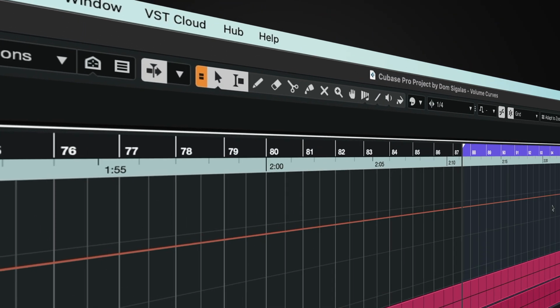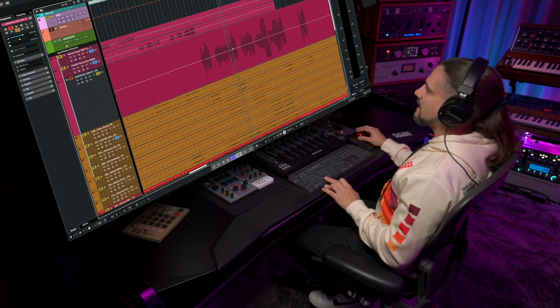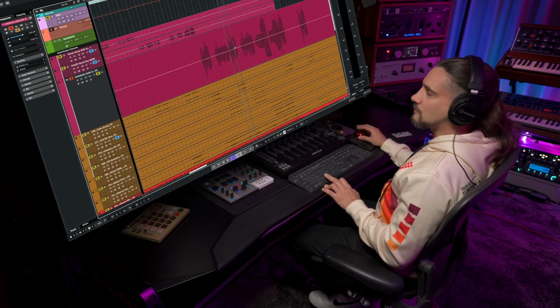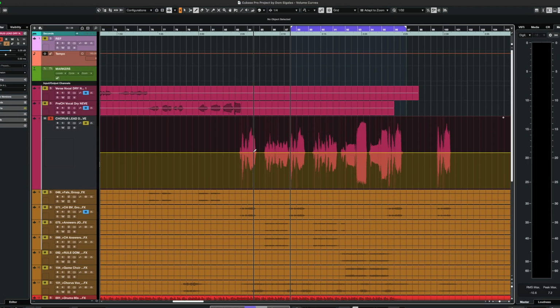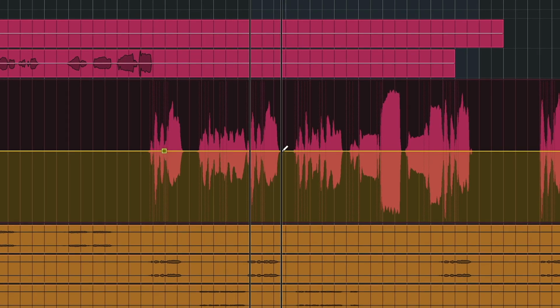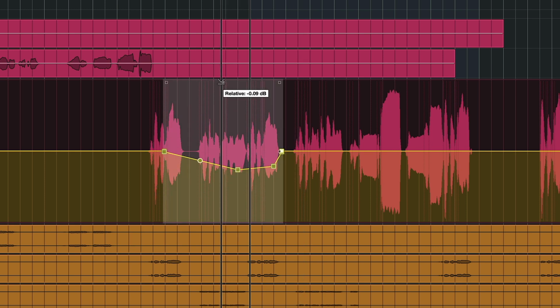The first way that you can use the volume curves is by using your pencil tool. And this way you can start drawing curves straight on your events. So if I click once, you will see we get the new volume curves. So the first thing I can do is create points. And I can create my own curves like this. And if I click and drag, I can select multiple points and make adjustments.